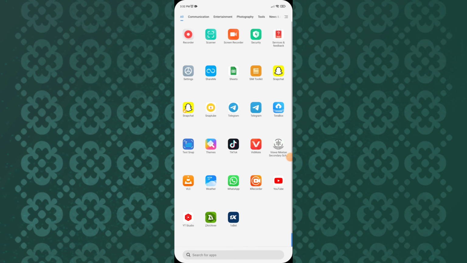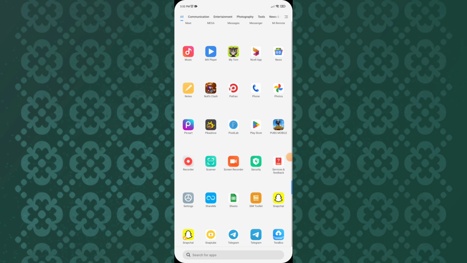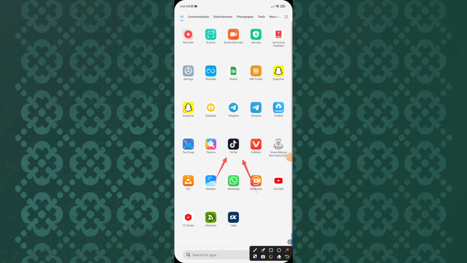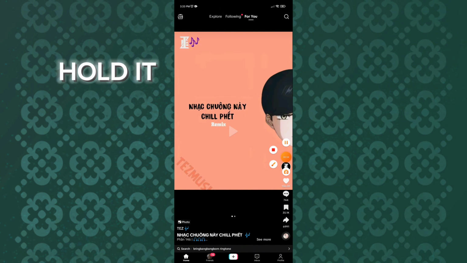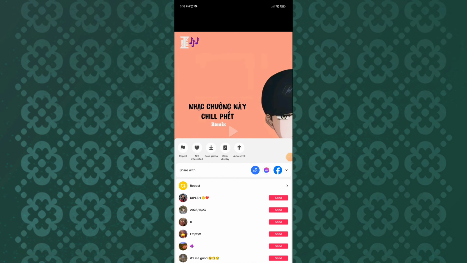In today's video, I will be guiding you on how to make auto scroll on TikTok. Firstly, go to your TikTok app and you are on the For You page. Hold your finger on a video like this and then it's going to open up this menu here. As you can see, we get a few different options, and at the top row of options here we actually have one for auto scroll.